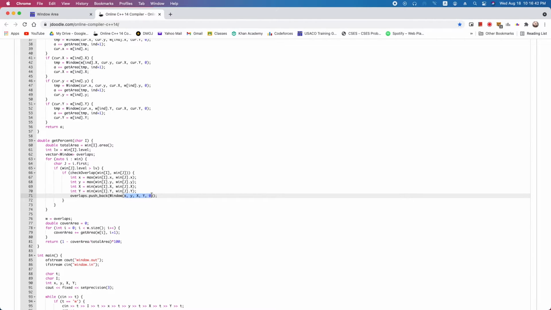And also here we don't have to mind about the layers anymore, because we already made sure that this current window J is definitely covering window I. So it doesn't matter which layer it's on, it will always be covering window I here.